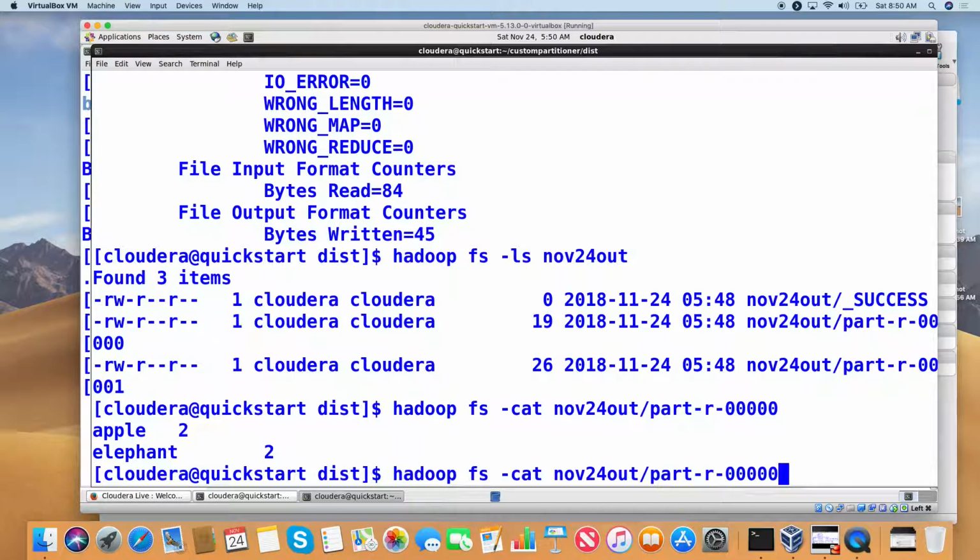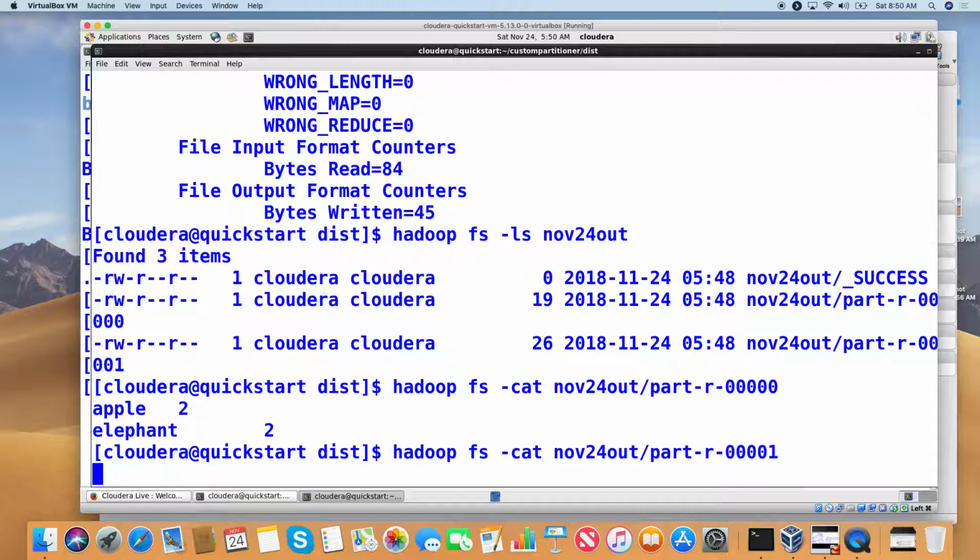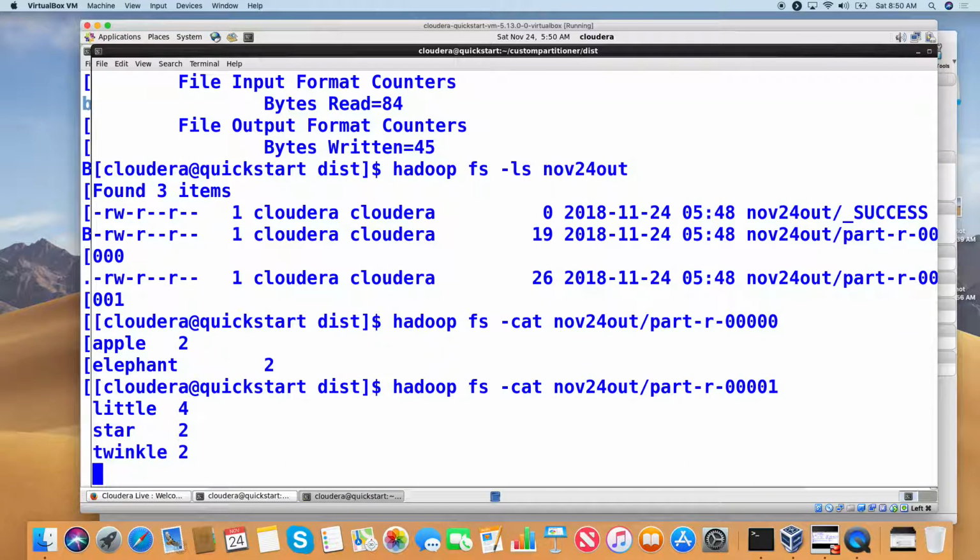And if you look at the other partition, you should see that all the other words, which are all non-vowels, should be there in the other partition. So you did a custom partitioning, and you allowed the code to dynamically go to the place where you want it to be. Now you can run analytics on top of this, and then create the output, right?